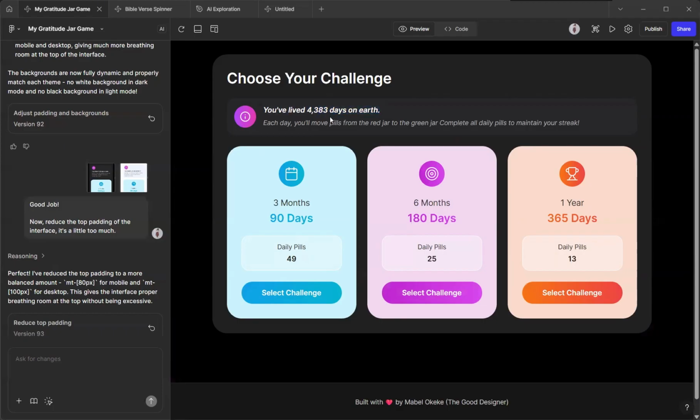It's going to divide the days based on the challenge that I select. So if I'm selecting the 90 days challenge, I'm going to be moving 49 pills per day. If I select 180 days, I'm going to be moving 25 pills per day. If I select the 365 days, I'm going to be moving 13 pills per day.